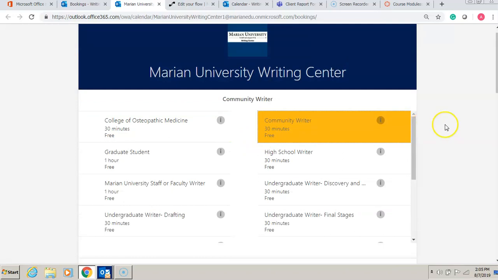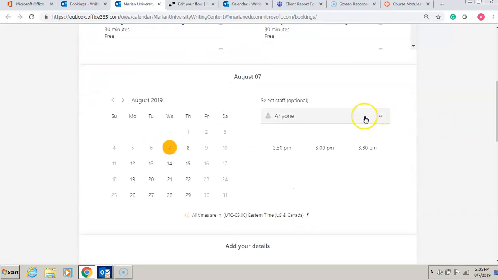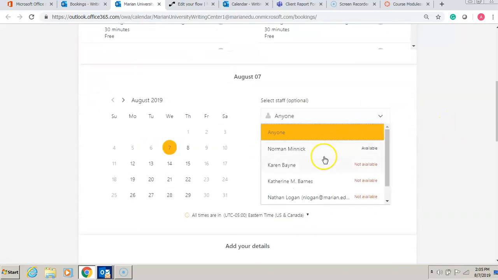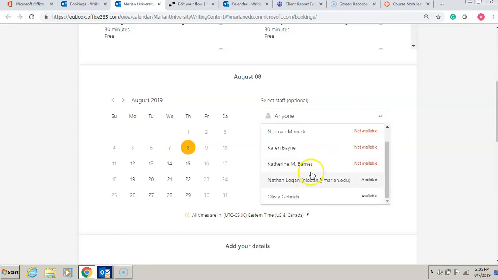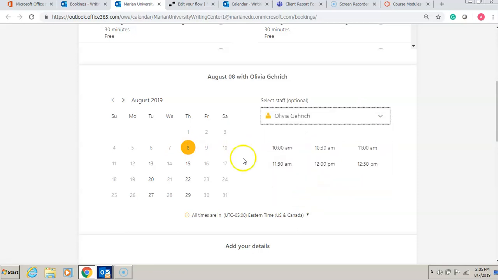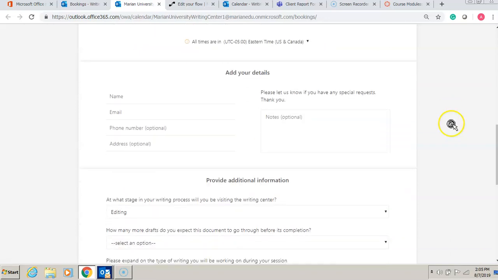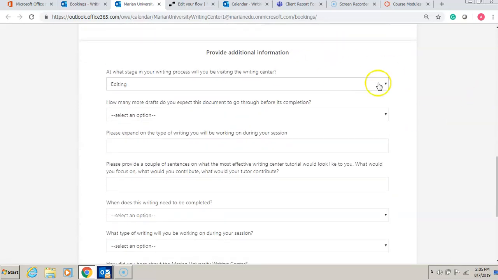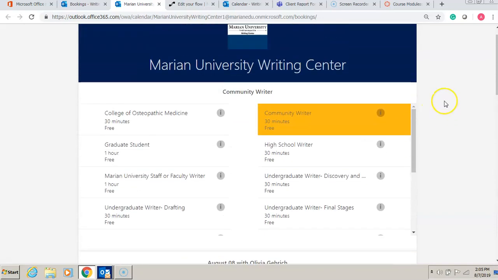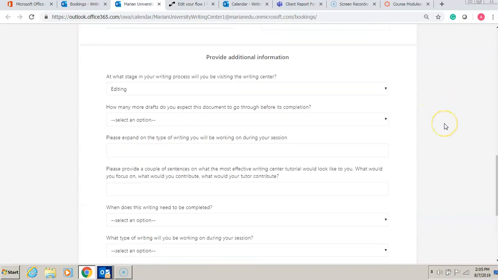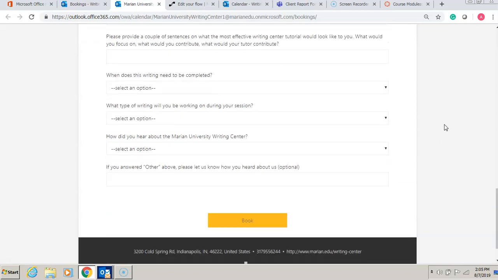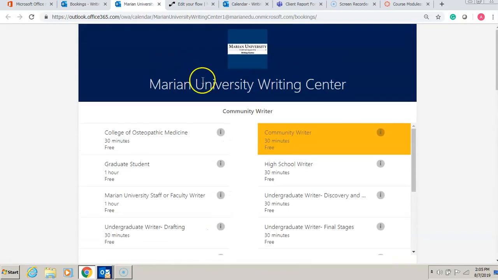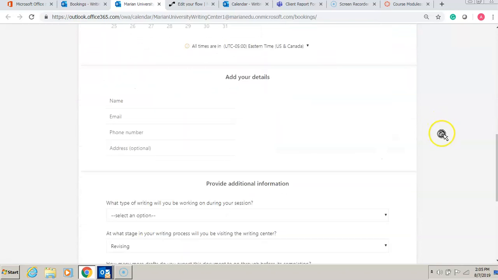However, if I select community writer, something for which we have a lot more people available, you tend to see a lot more names. And then as we change the dates, you see who is available on those dates. So then you can scroll down and put in your personal information. And as you can see, since we're on Community Writer, the questions are a little bit different than they are if you are, for instance, a medical student.